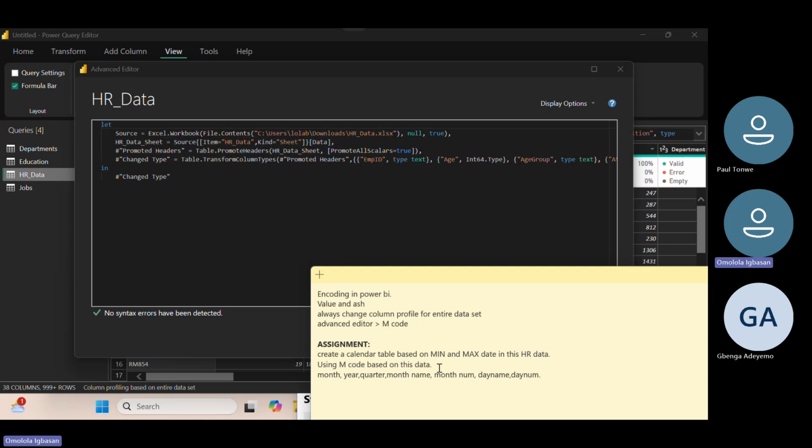Sorry, I have one question. Ask your question. This date table we are creating, it's going to be like a dimension, yeah? Yes, this is a dimensional table. Okay. Because that will be what you'll be using for all your time intelligence calculations.